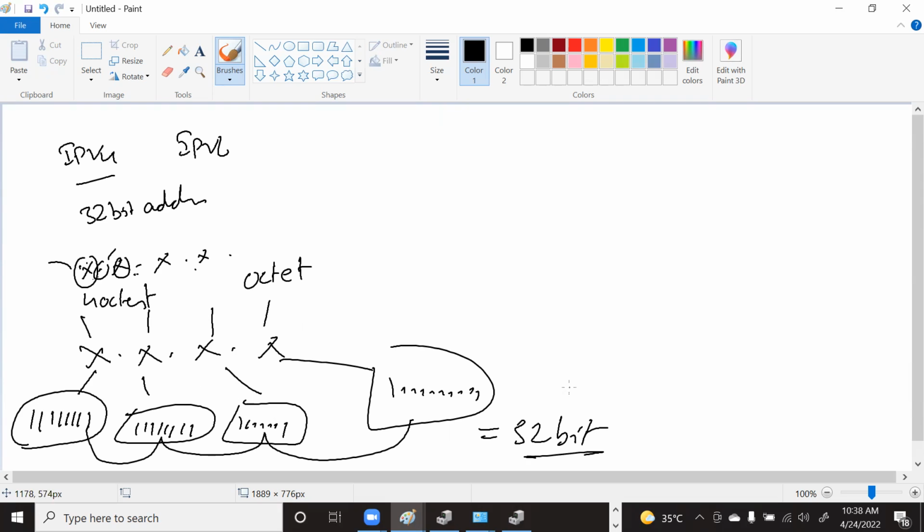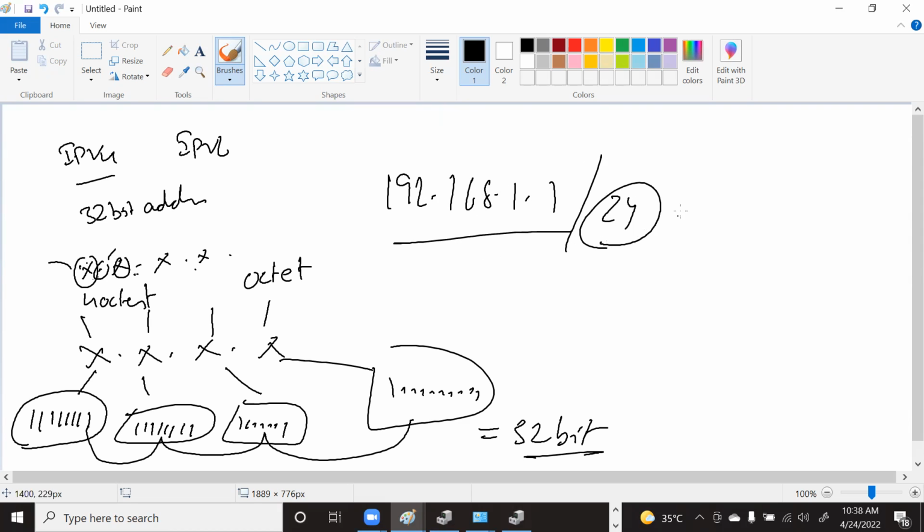All right, guys, any questions so far? So it can be written like 192.168.1.1, any number. Subnet mask, we'll discuss what a subnet mask is and what subnetting means in the next class. All right, guys, any questions on this one?